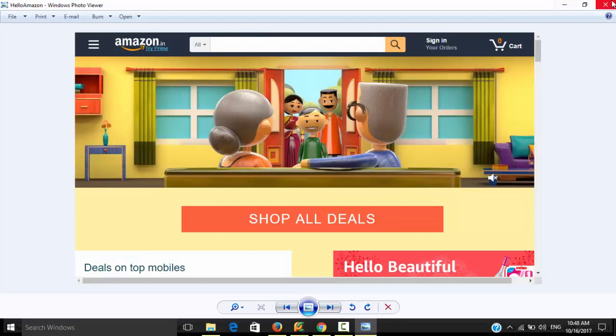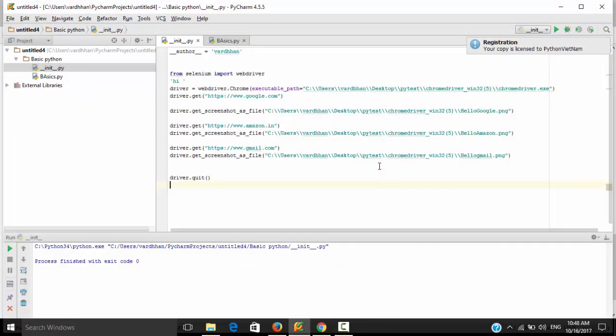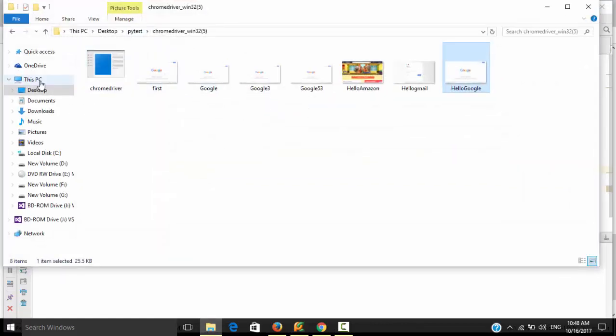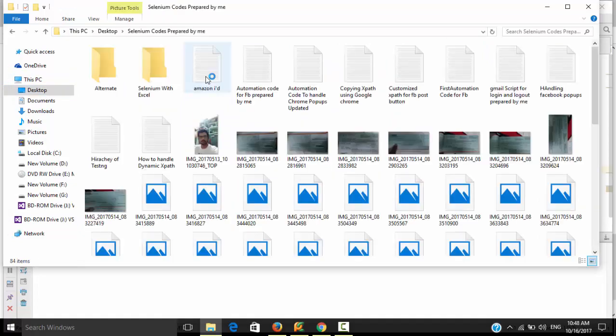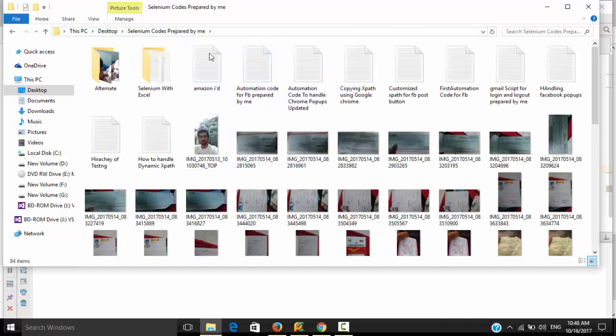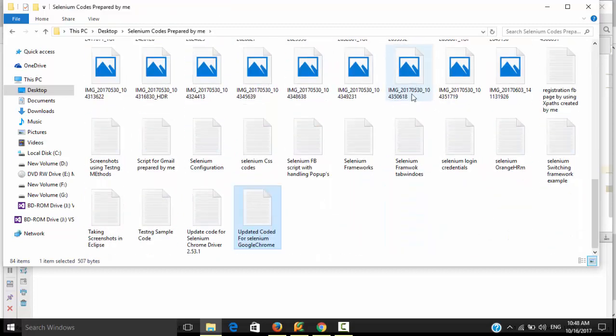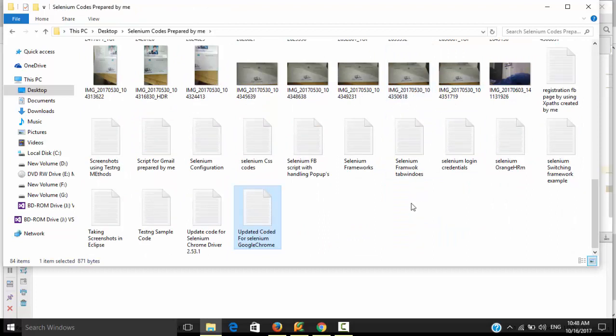So now I will show the Java syntax. Actually I have prepared some codes in Java also. Let me show you the Selenium codes. These are all the codes I had prepared by myself. So where is it, I will show you. Yes, this one.